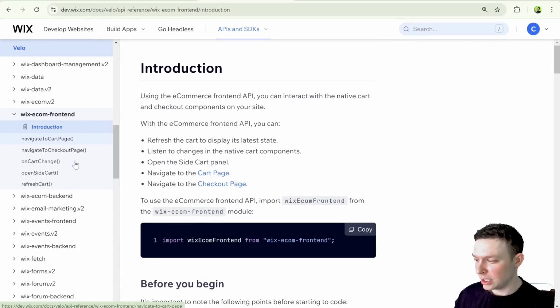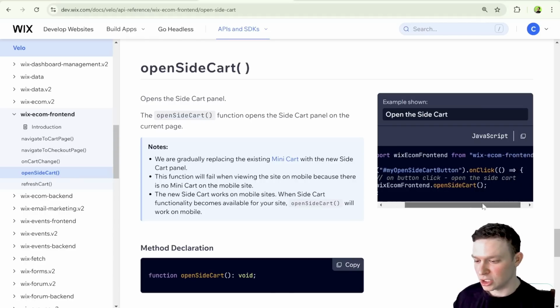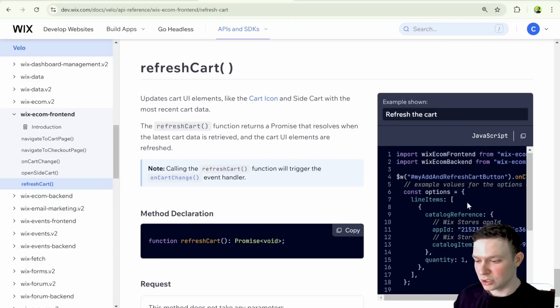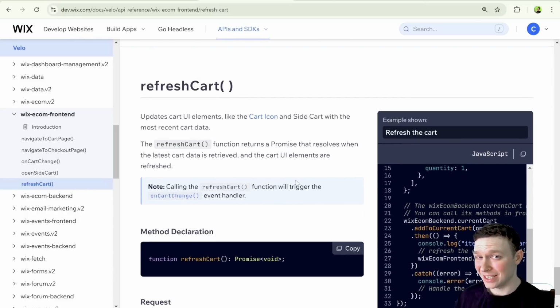And here we have a few things that are important to us. One of them is open sidecart, which is the thing that broke there on the bottom when I removed the cart API. So that indicates that we need to change this. This is a rather simple fix. And the other thing we're going to want to do is refresh the cart after we add to the cart using the API. So let's go ahead and implement that.